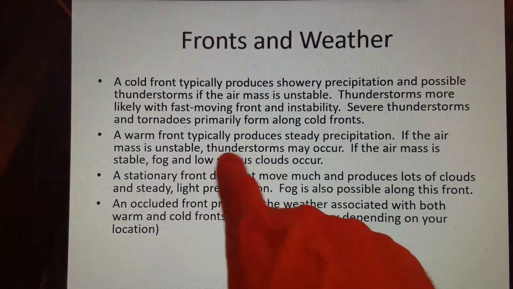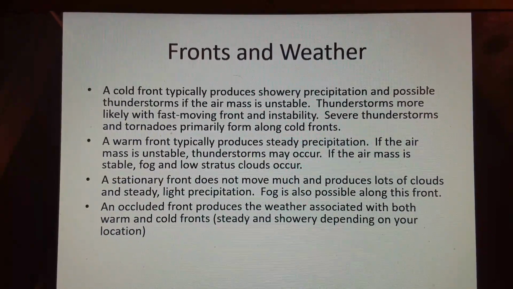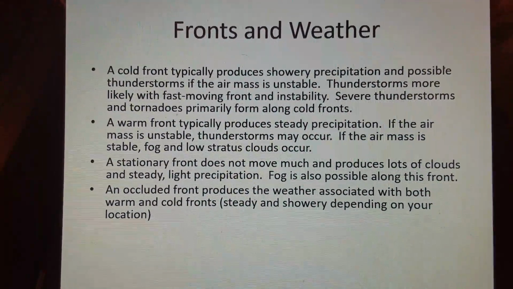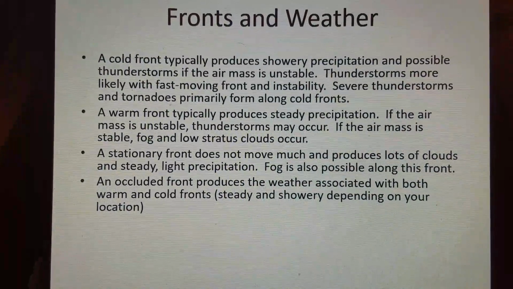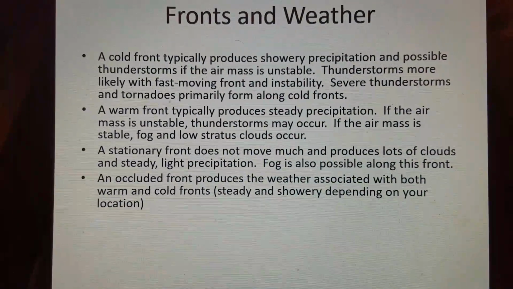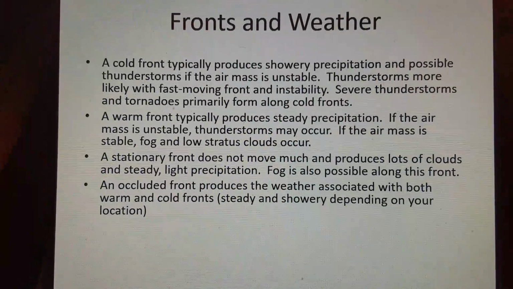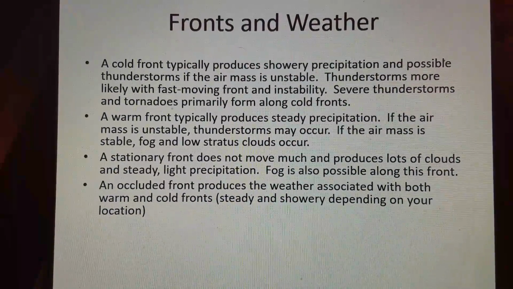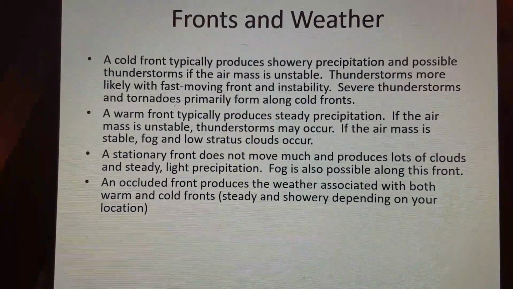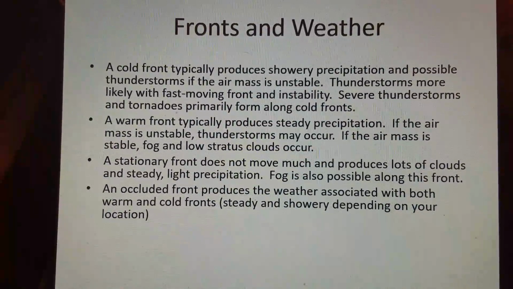Now, with a warm front, that typically produces steady precipitation, more light, steady precip. If the air mass is unstable, you can still get thunderstorms with warm fronts. If the air mass is stable, however, you'll see a lot of fog and those low, dull gray clouds, low stratus clouds, which make for gloomy days.